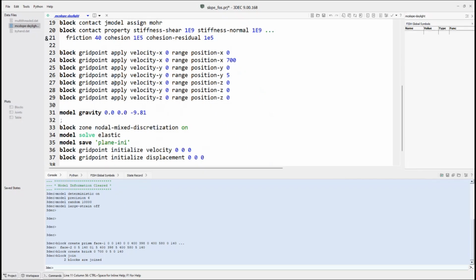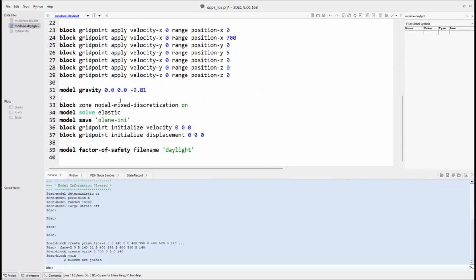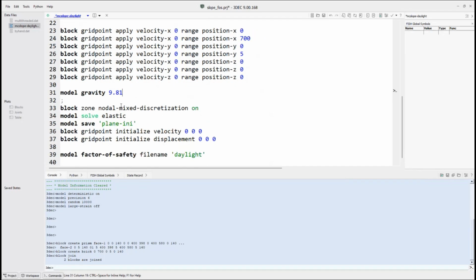We fix the boundaries. We turn on gravity. Here we're using the whole vector, but recall you don't necessarily need to give the X, Y, and Z components. You could just type in 9.81 and it assumes you mean the gravity is acting downwards in the Z direction. This is probably a new command that we haven't shown yet. Block zone nodal mixed discretization on.